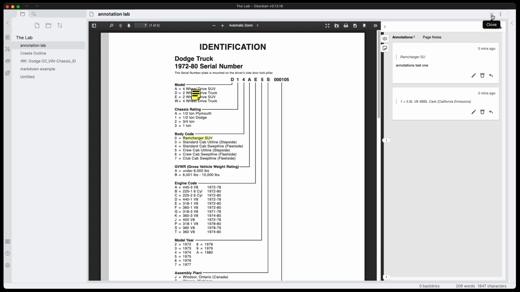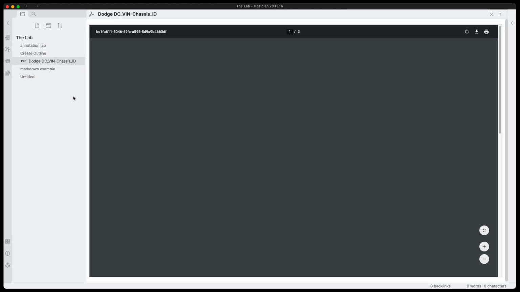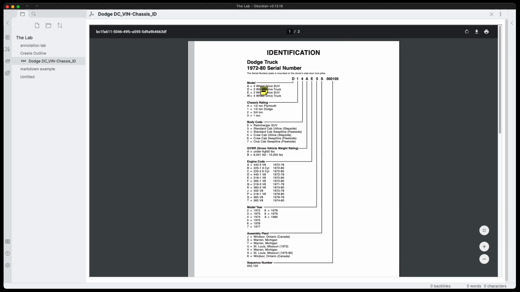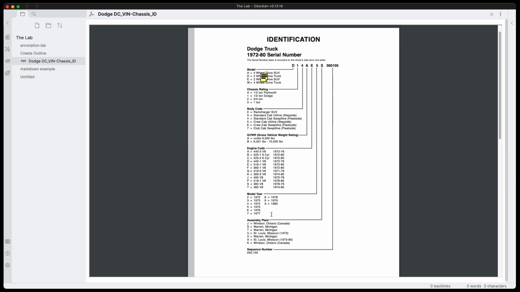And as I mentioned, let's go ahead and close this one out. If I open up the PDF itself, we can see that there are none of the additional annotations that were done in the plugin.